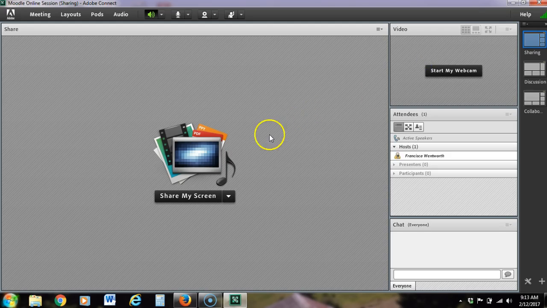So once you're in, it has already set up a shared pod right here. And there's the webcam if you want to use it. And here you'll see the attendee list. In this case, I am here as a host, so it has my name here. Once students are in, you would see under participants a list of their names. And then we've got the chat pod, which works like any chat pod. You just type into here and hit enter, and you would see the chat right there.